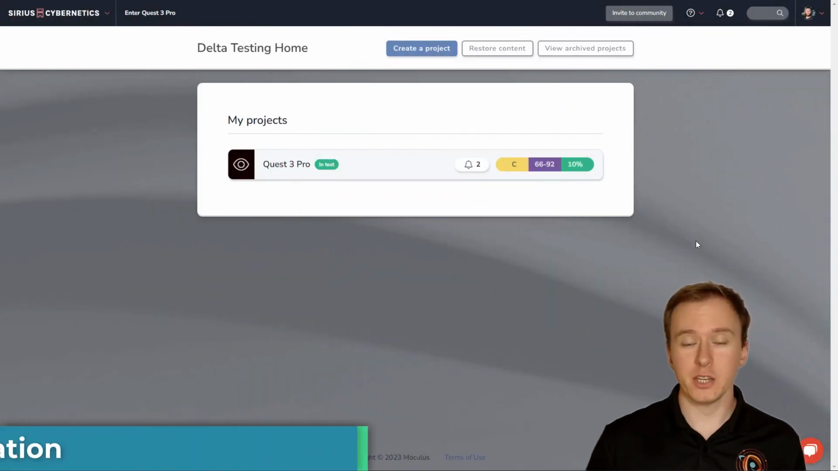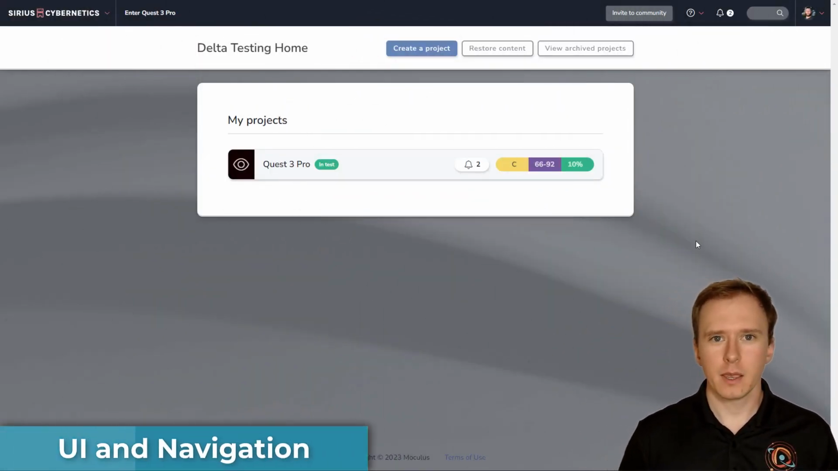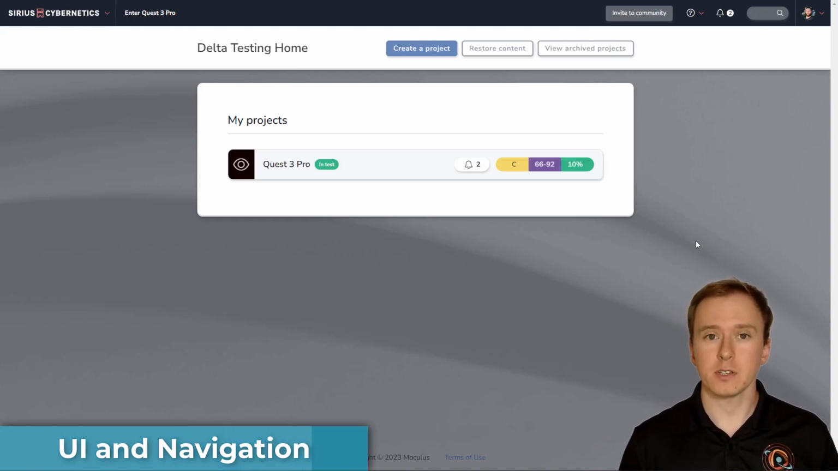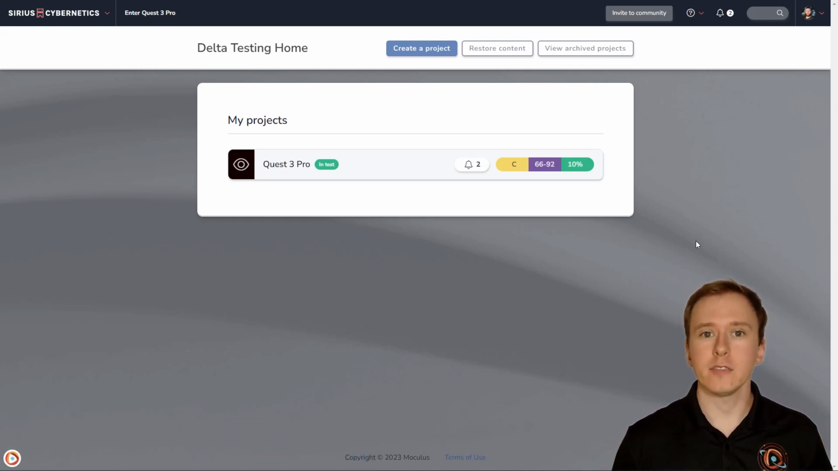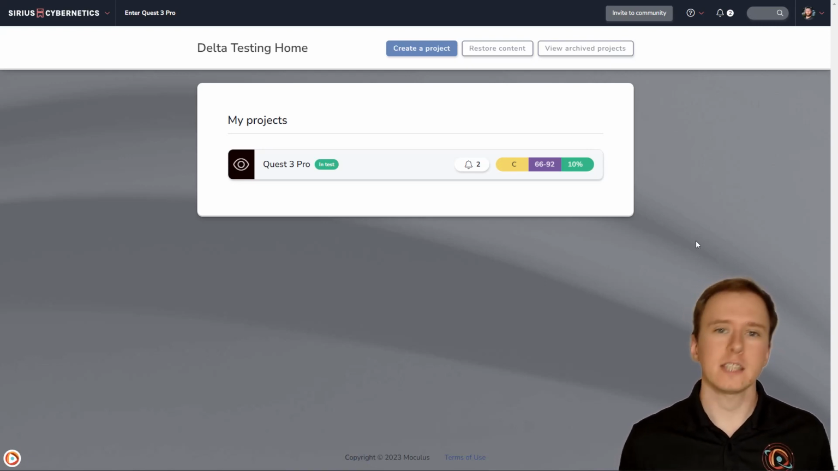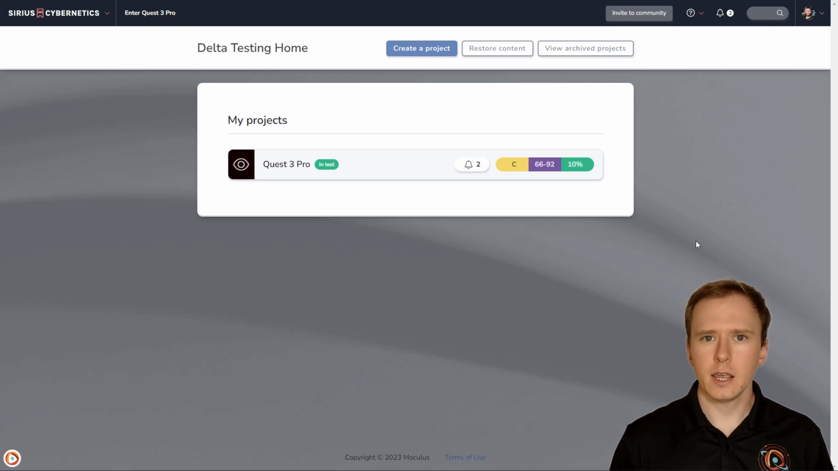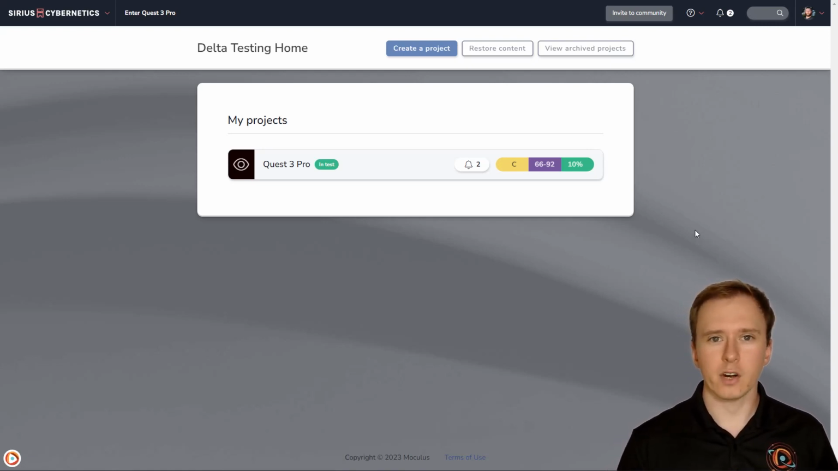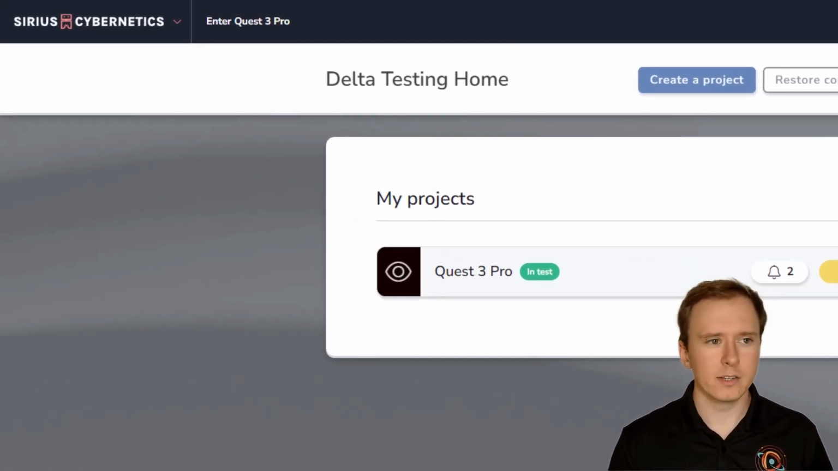All right, so let's talk about UI and navigation. Now, all of your navigation options are at the very top of the implementation in what we call the menu bar. And this contains all kinds of different menu options that allow you to access pretty much any part of Centercode in just a couple clicks. Now, I'm here at the community home, so let's go ahead and check out the community side of things first. At the top left hand, we have our community logo for Sirius Cybernetics.